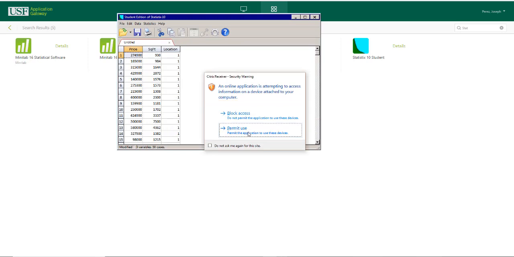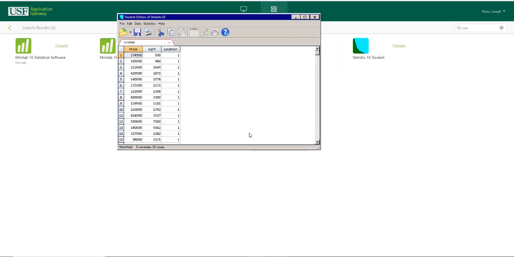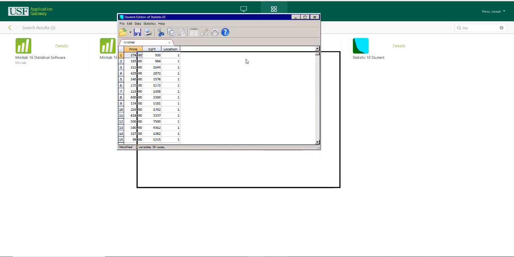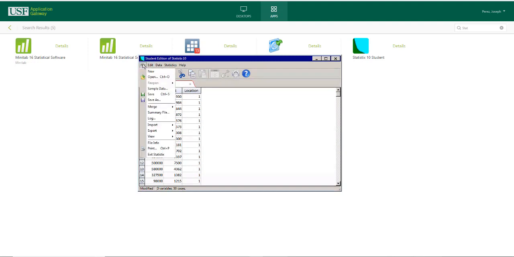Permit use. Make sure that you're permitting use for the application on this entire thing. It's really important. Otherwise, you're going to run into some errors. So go ahead and select permit use. This opened up work that I previously had, so I'm going to go ahead and click new.